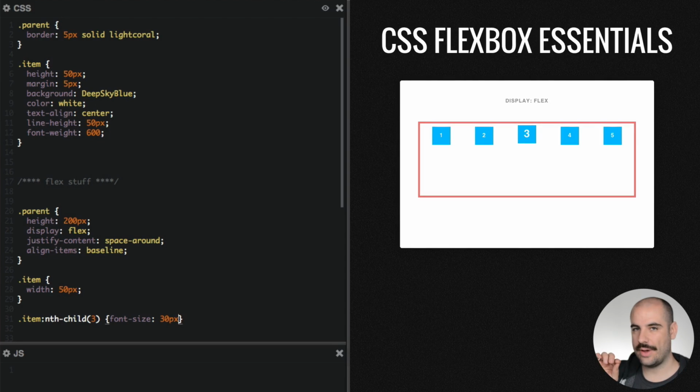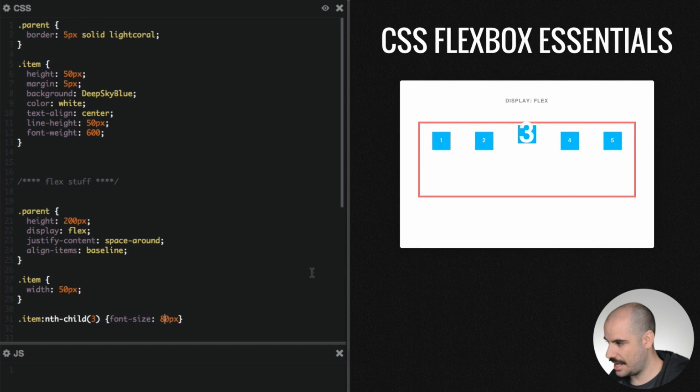Okay, now you see what happened just there? Let me make that even more. Let's say 80 pixels. Okay, now you see what's going on right here? They're all aligned to the baseline. They all share a baseline. See how that 2 lines up with the 3, lines up with the 4? Even though the 3 is massively larger than the others, all the items are aligned to the baseline, just like the property says. Cool, huh?